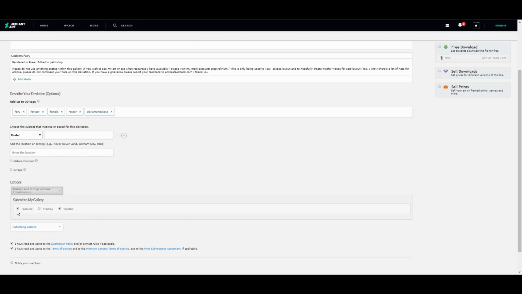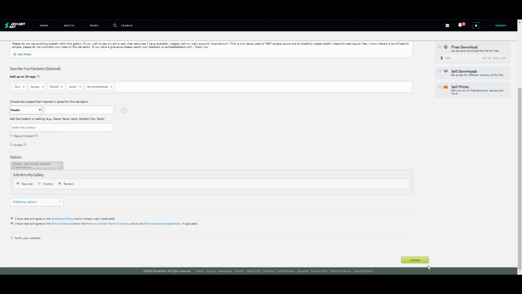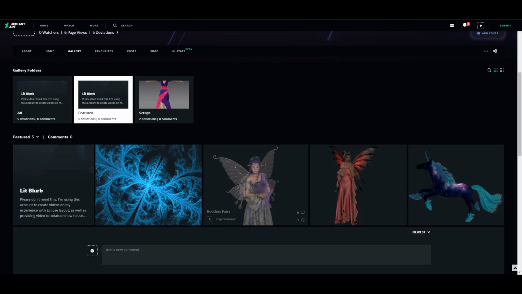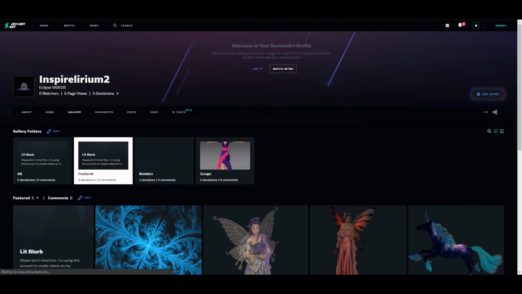So you can either uncheck featured or leave it checked, and you can add it to whatever folder you want to do. You can notify your watchers if you want to, that's up to you guys. So click update and it will automatically put it in renders. And there is the folder.